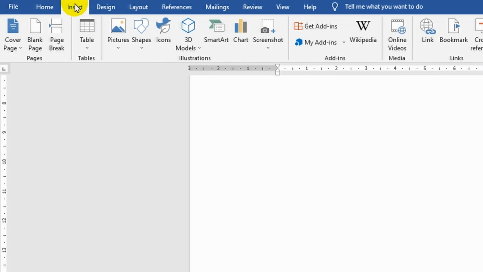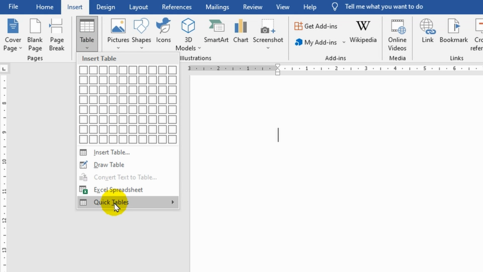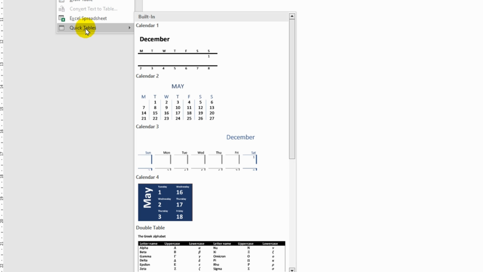Let's continue. It's time to talk about templates. Here you can select a suitable option and customize it as needed. This may come in handy for you.